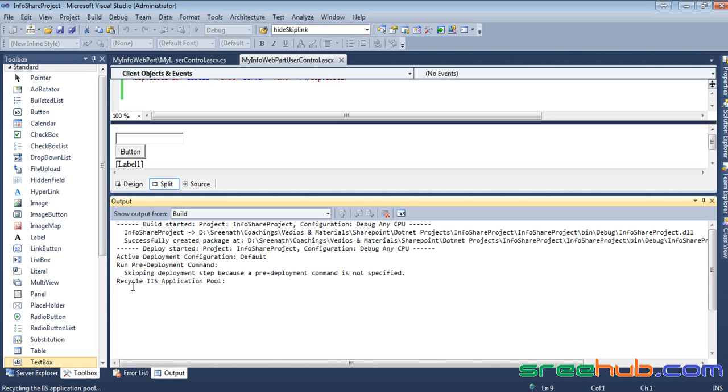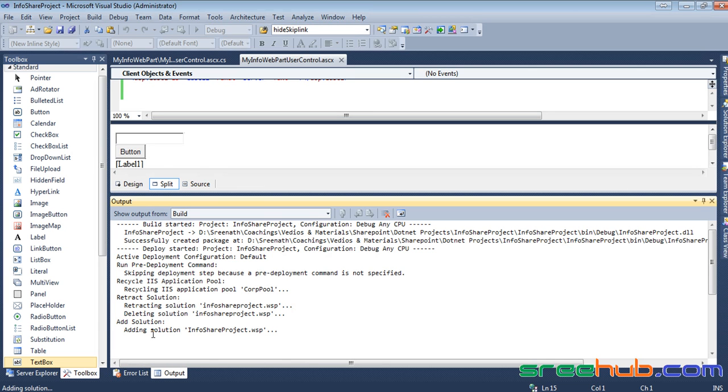Again it is recycling the app pool. The application pool is corp pool. You remember this? Whenever we created corp IT collection, it is now directly taking this, because we have made it tightly coupled with our SharePoint site, which is corp IT call, and the base site of that is corp pool, which is the application pool of that site. It is deploying this DLL and tracking the solution. Now it is deleting the solution because we have already deployed it, so it will delete and add the solution again.